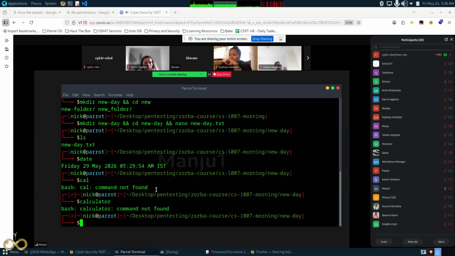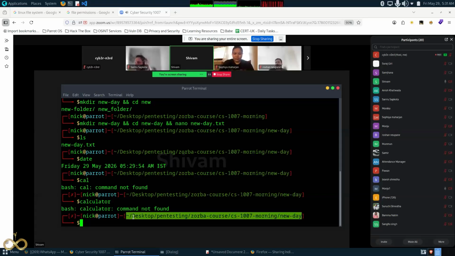Excuse me, sir. When I try to do the mkdir newday and cd into the new folder that we created, it just gives me an error saying I can't create directory newday. Maybe because of the folder that you are currently in, maybe you are in some other folder which you don't have any permissions to. So always remember to first go to your desktop and then create a new folder, then do everything.